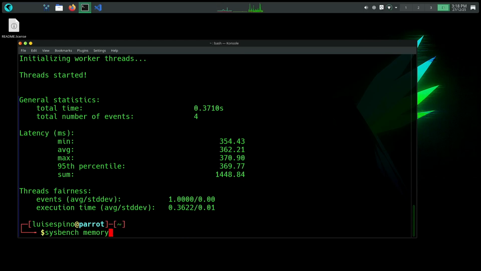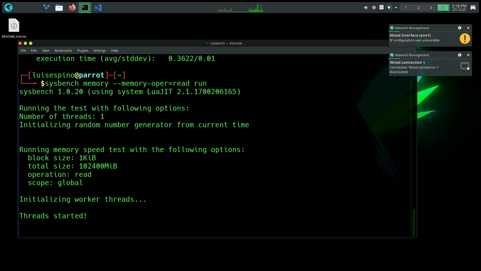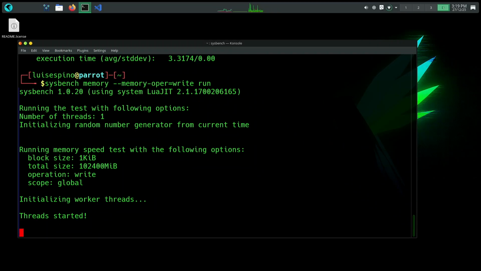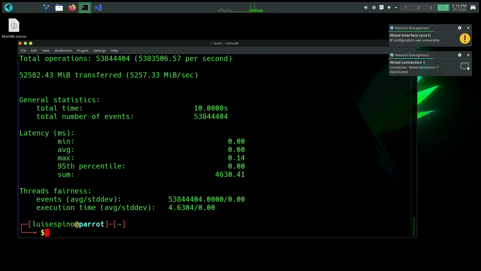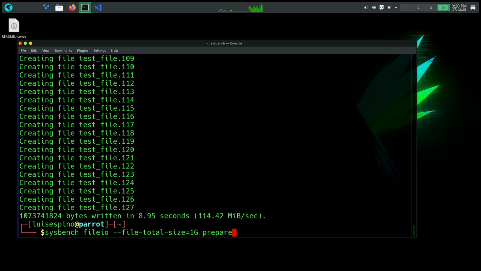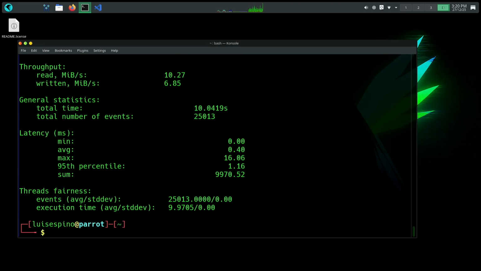We evaluate both memory read and write using a sequential benchmark to accurately measure the ability to handle operations. Then, we prepare the required files to evaluate disk input and output and run the test to determine overall performance.